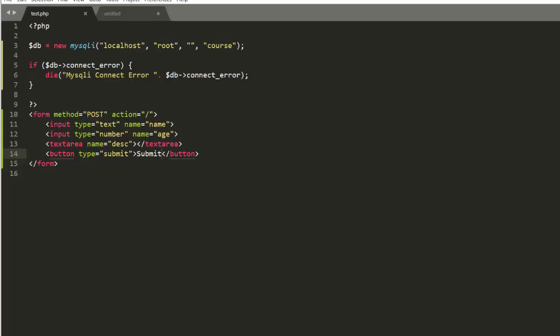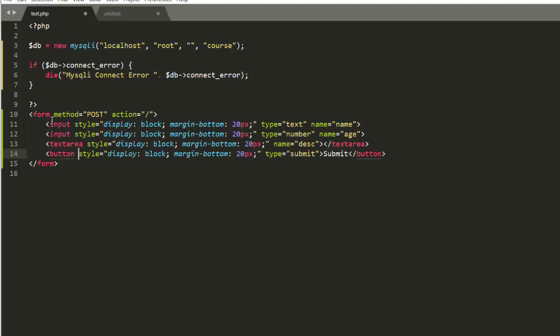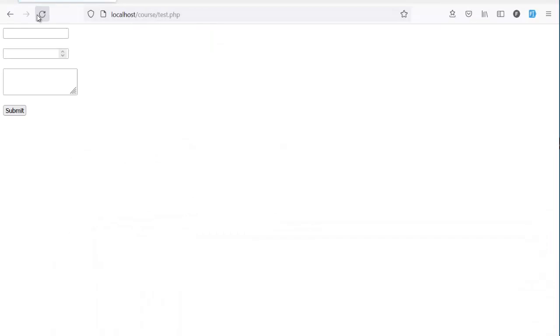To style it, we can simply add a little bit of styling here. Margin bottom 20 pixels. We are going to put this on all of our inputs. And for the form, we add a style width, defining a width of 400 pixels. Now save it, come back, refresh, and you have a good form with better styling. I know it is still looking ugly, but don't worry about that. Our course is not about HTML or CSS.